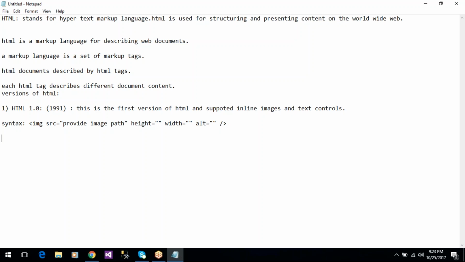Next, if you want to display a text box, you can use the input tag and the type attribute text, and close this tag. So for each and every tag in HTML, we have a starting tag and an ending tag. This is the starting tag and this is the ending tag.